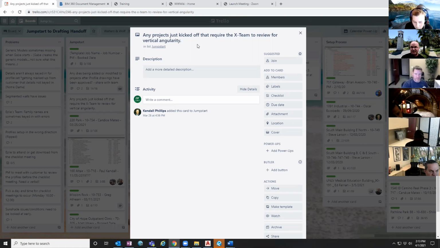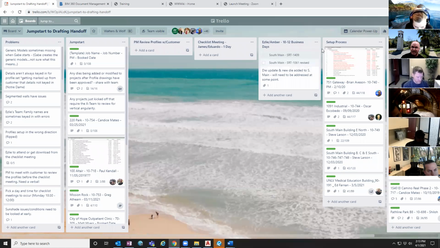So basically the X team, we'll get into the detail of that a little more in a minute, is the team that will review the vertical angularity, and that will help decide what has to happen. Do we need to build new dies? Can we use that plus or minus 1 degree range? How many variables are going to affect our decision on whether we need to make new shapes or can use what we have, and whether we're going to use them parallel or rotate them?